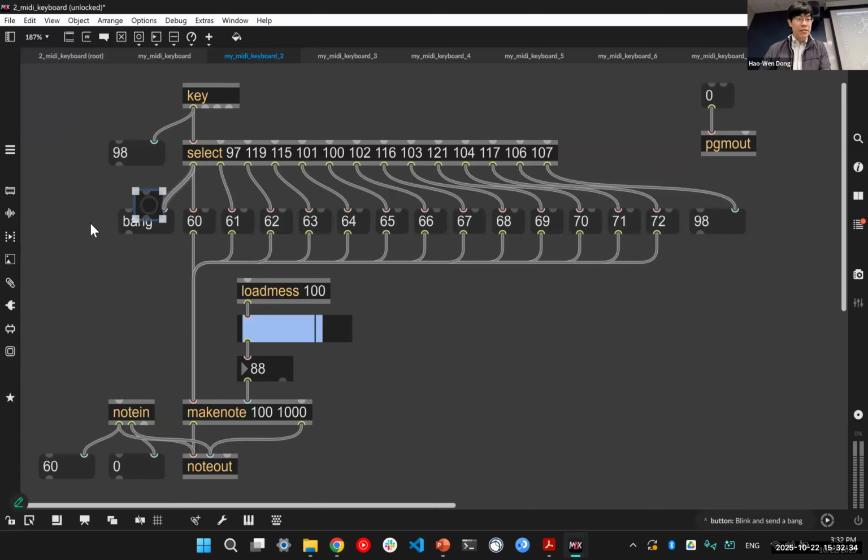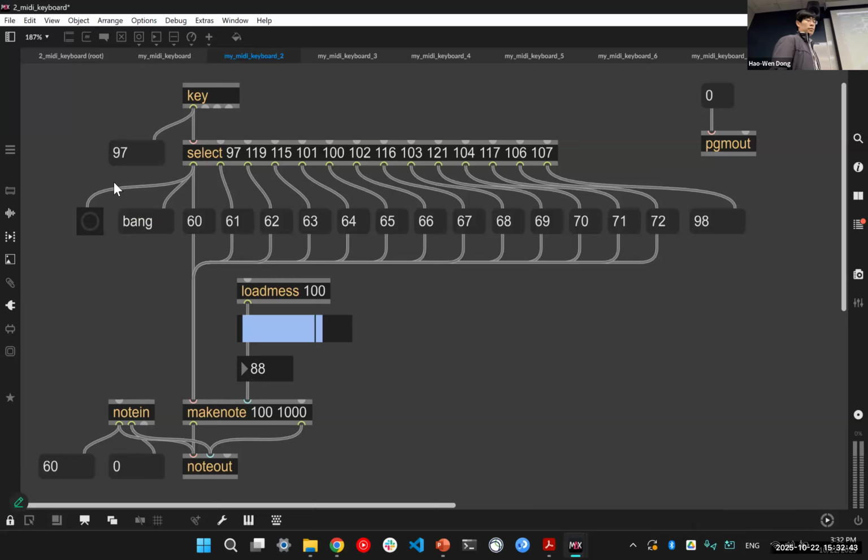Or even better, you could visualize it as a button. So when I press A, you see that bang. Still no sound.